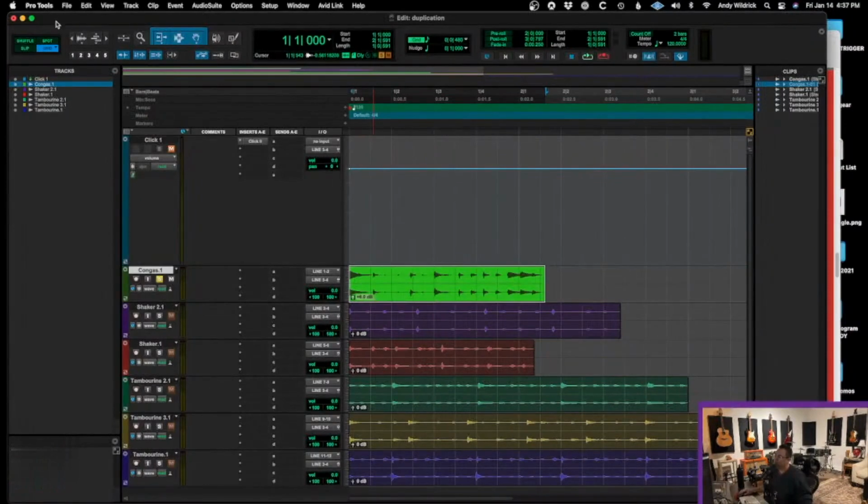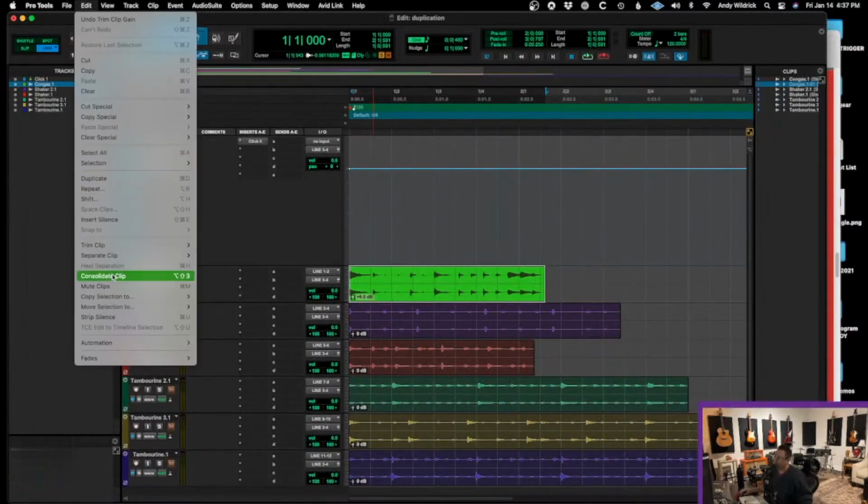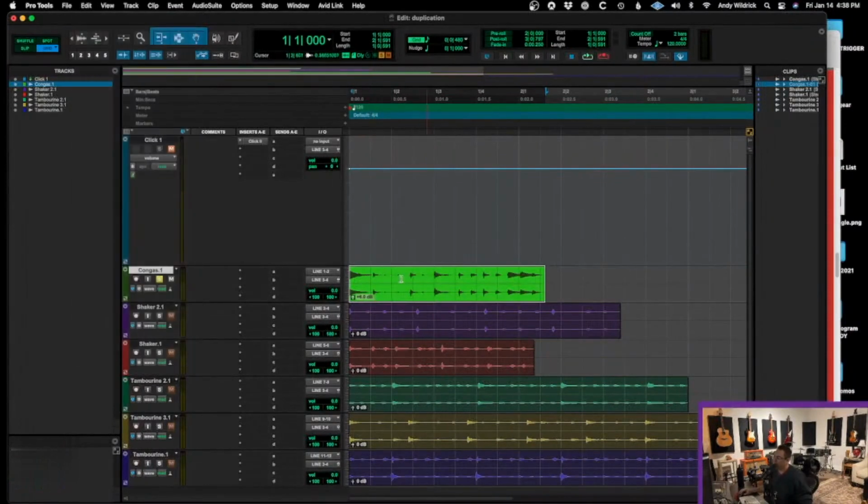To do that, I would go to Edit, Consolidate Clip, which means render what's going on here to disk. The shortcut for that is Option Shift 3. And now it goes back to 0 because it printed that clip gain information. Now it's just always loud, but I can always Command Z it, undo it. Clip gain is very helpful.